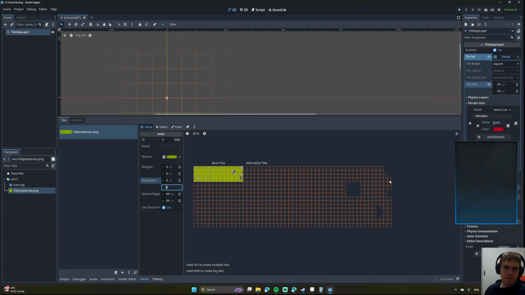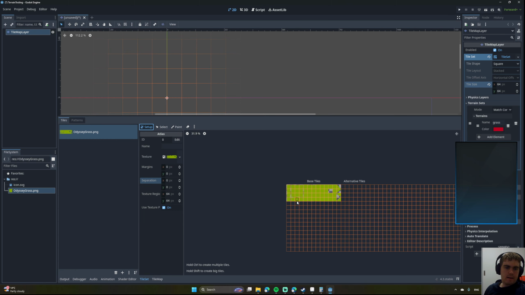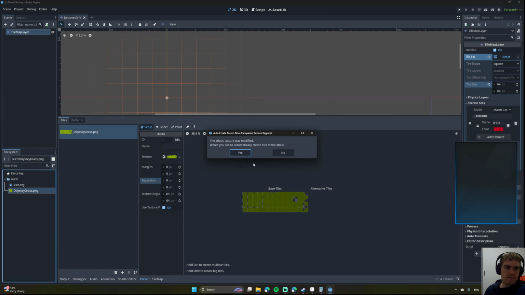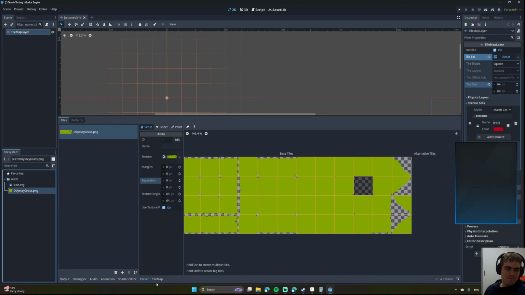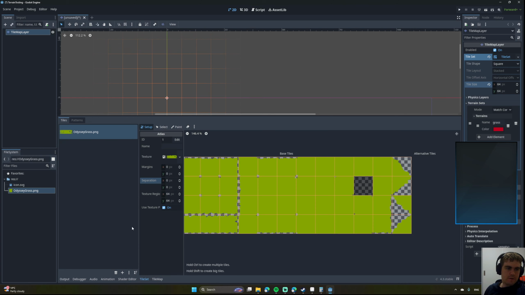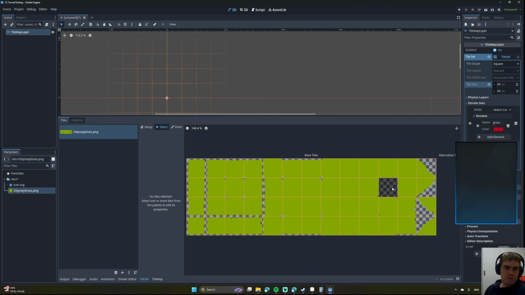Why in the world is it going out? Oh, it's automatically tried to create. How about not? Let's delete that. Let's try that again. Yes. Hey, there we go. Okay. And for the tile map, no, sorry. Tile set. Select is correct.